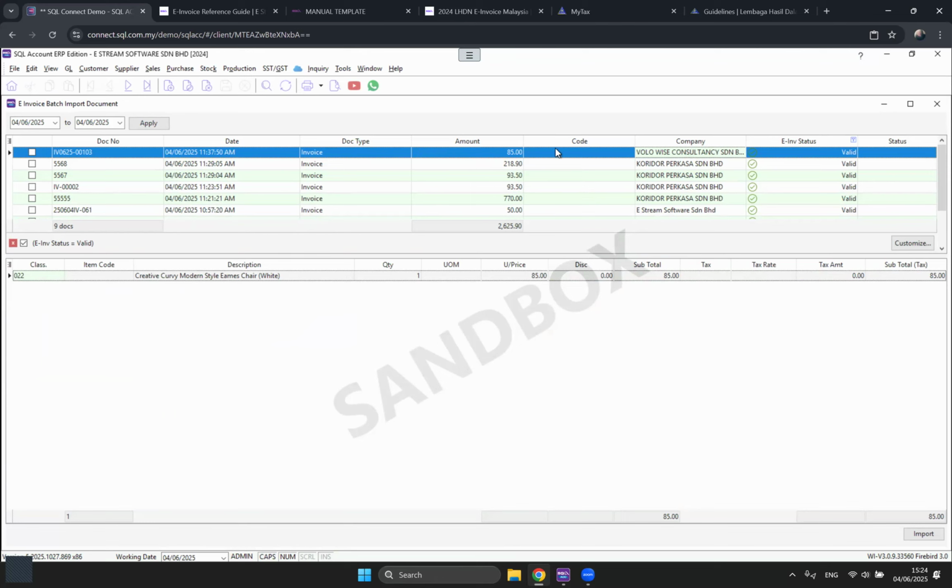So you can see the documents here. You can post this document inside your SQL Accounting. All you need to do is map some fields. For example, if you want to import this invoice, you just click on this invoice first.